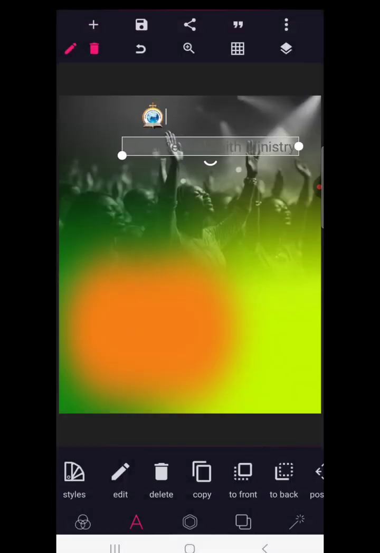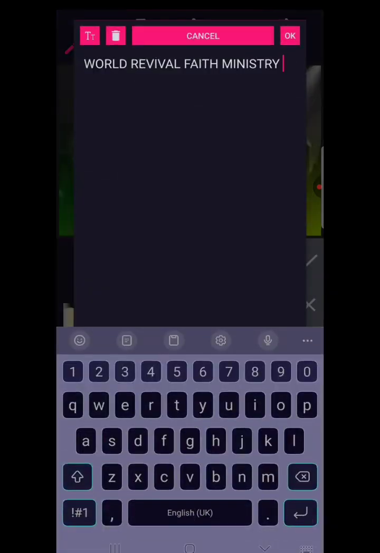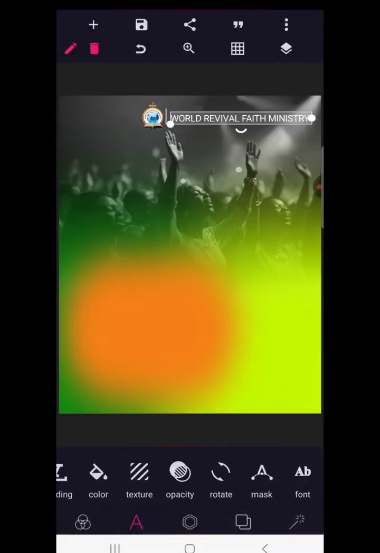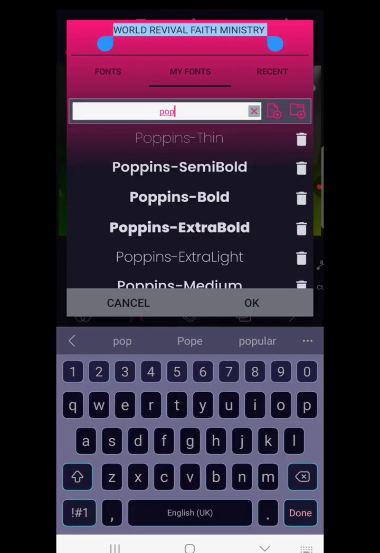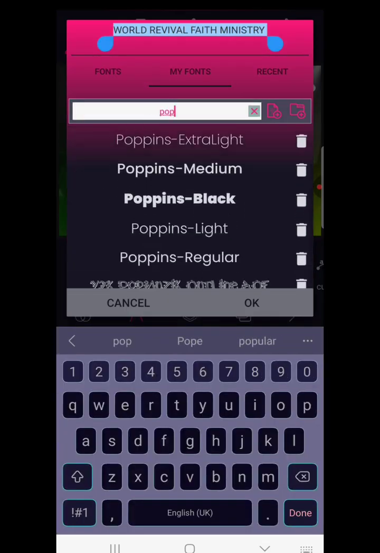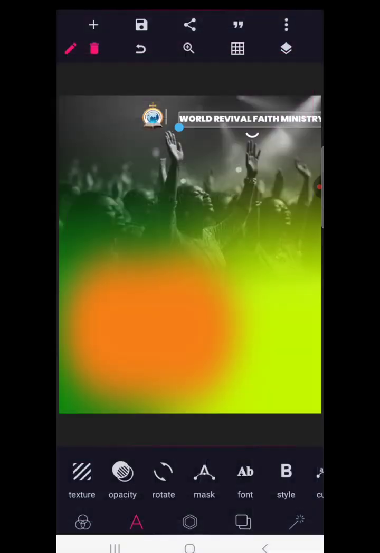And then this should be in capital letters. Go change the color to pure white, and after realizing this, we are going to go to our fonts, and the font I'm using is called Poppins Black, so that it can really be bold enough. But then break this into just 2 lines.